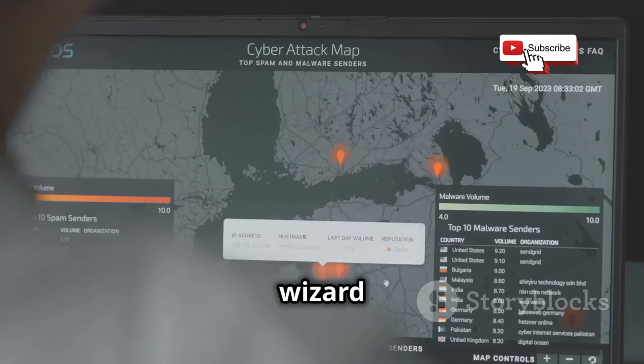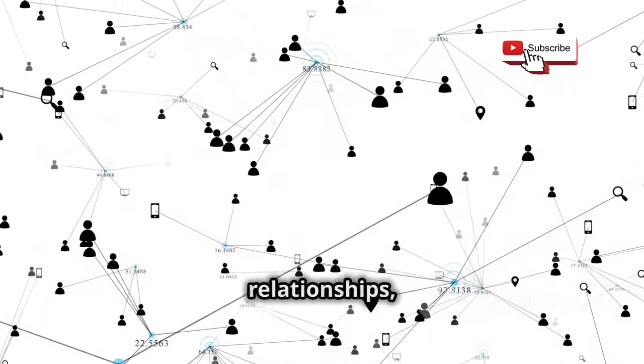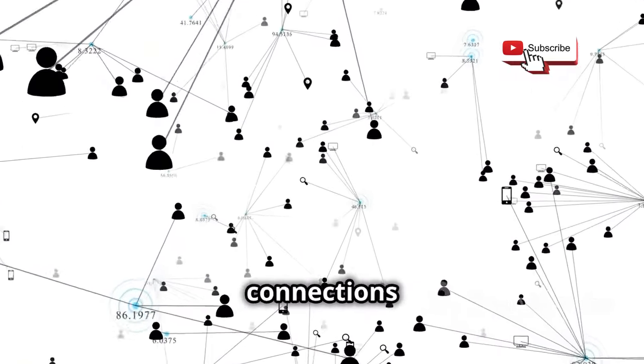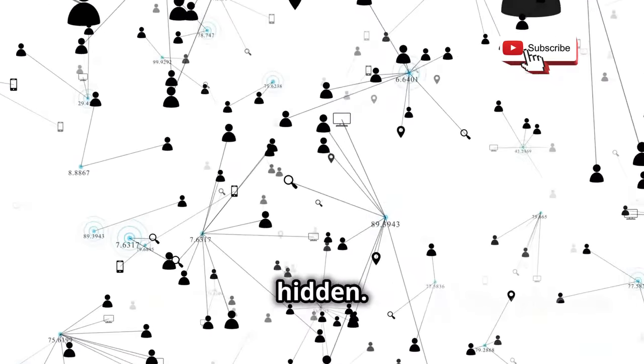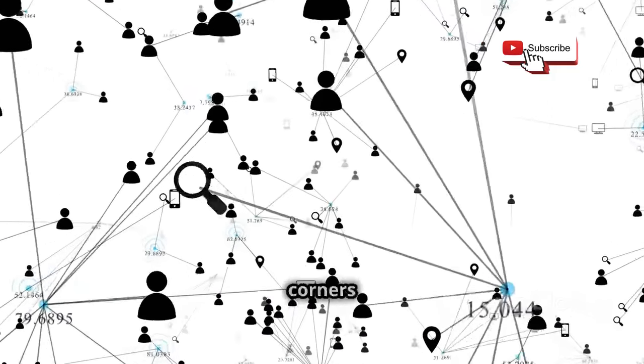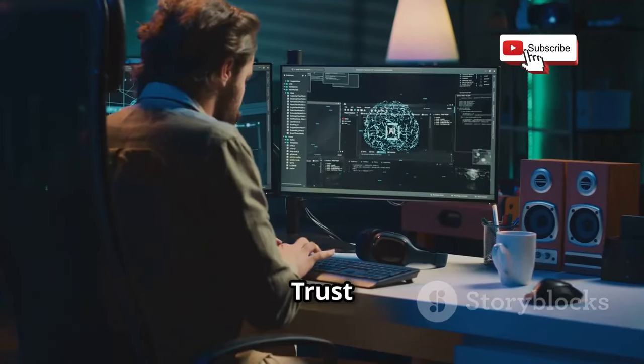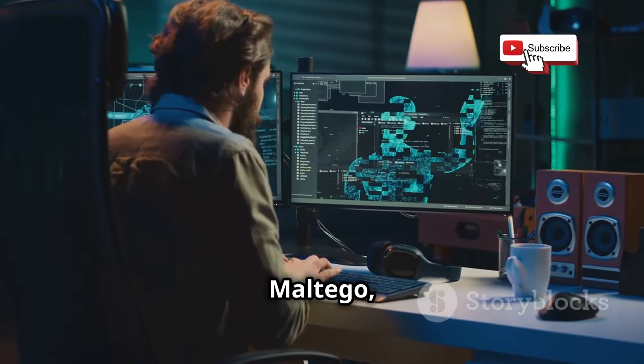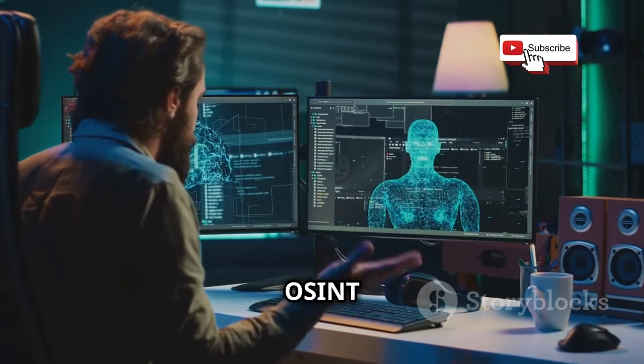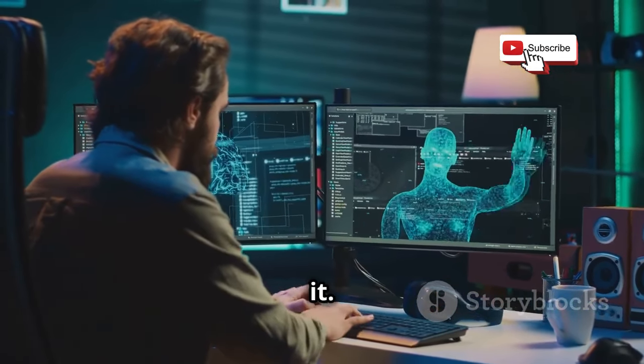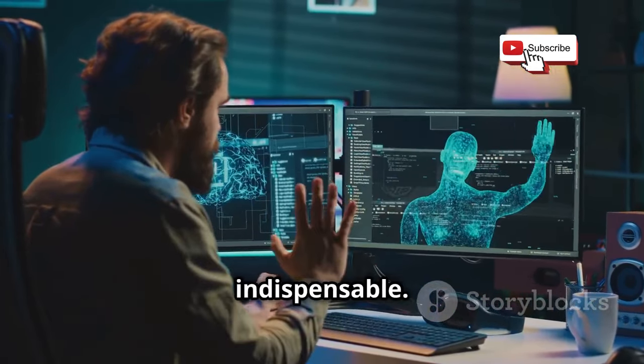You don't have to be a tech wizard to use it effectively. You can see relationships, hierarchies, and connections that would otherwise remain hidden. It's like shining a light into the dark corners of the internet. Trust me, once you start using Maltego, you'll wonder how you ever conducted OSINT investigations without it. It's that powerful and indispensable.